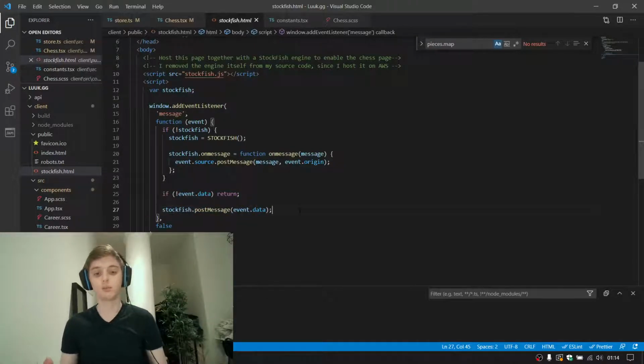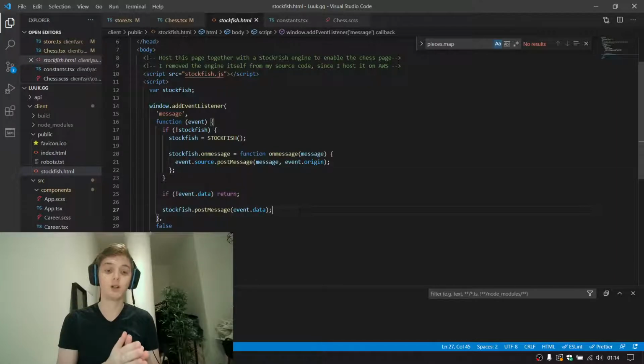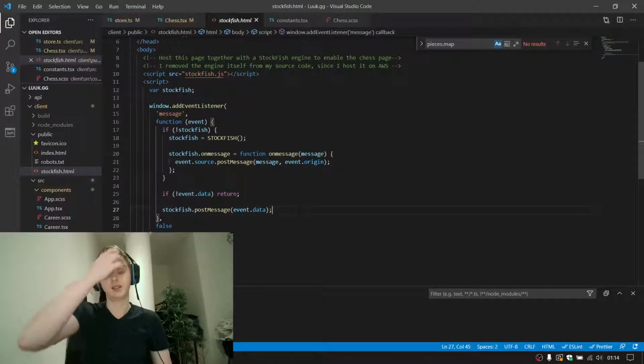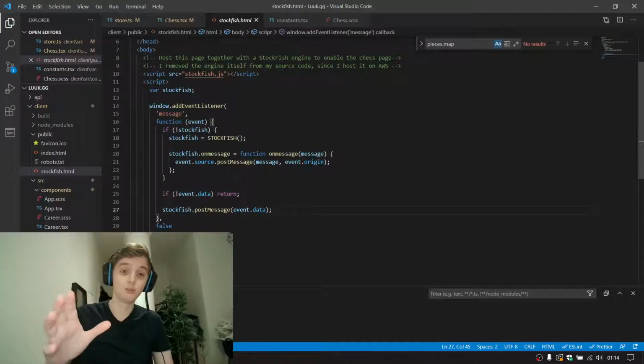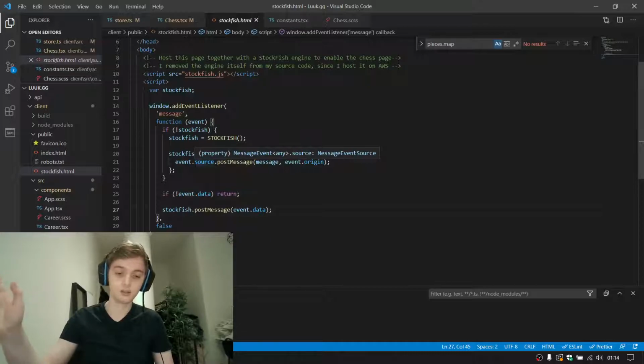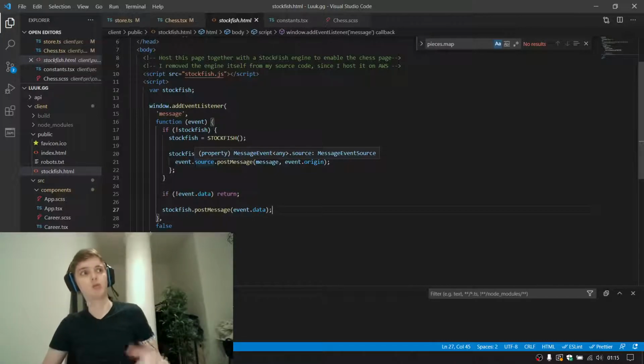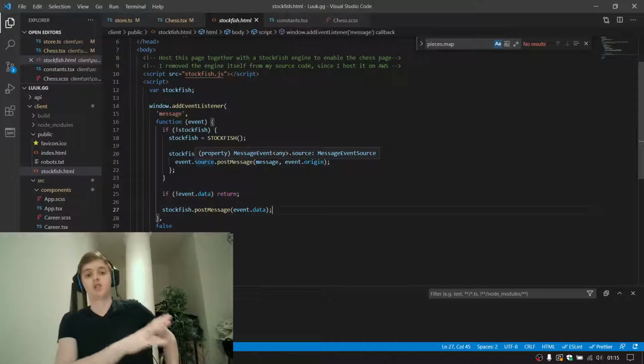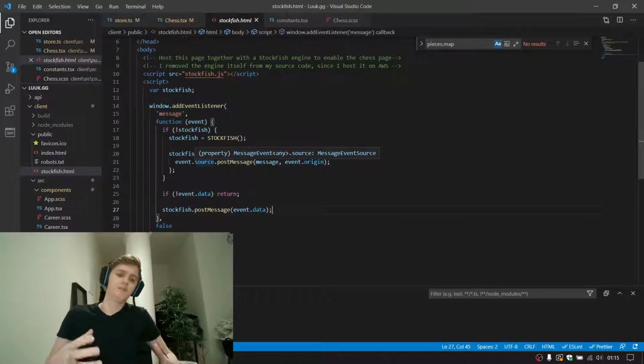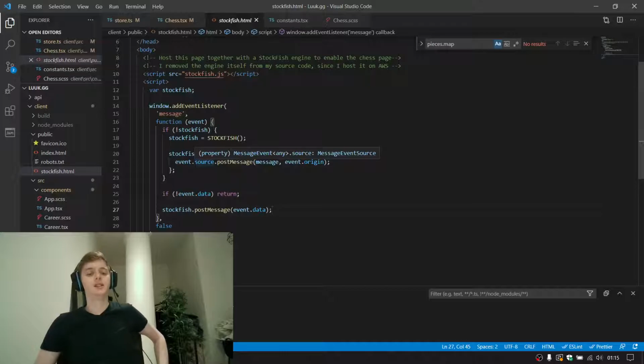So this is just a simple middleman, this HTML file, between the engine on the one side and the web page on the other side. And this allows me to host this entire 2.2 megabyte stockfish.js on a distributed network, a content delivery network like S3. And then I don't have to pay a lot of money for my small EC2 server that's supposed to be just an API, not a big heavy engine.